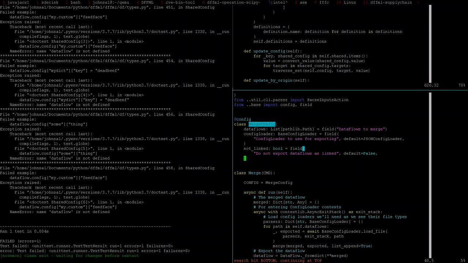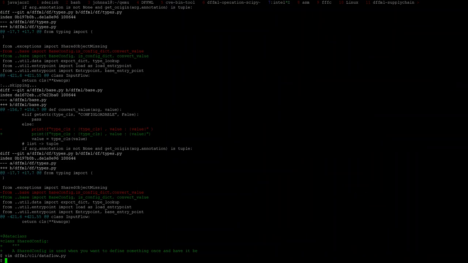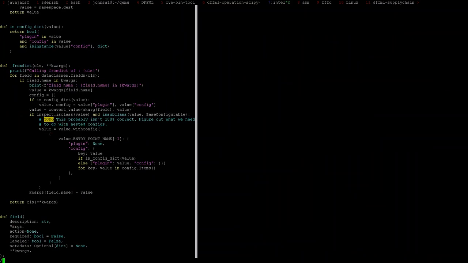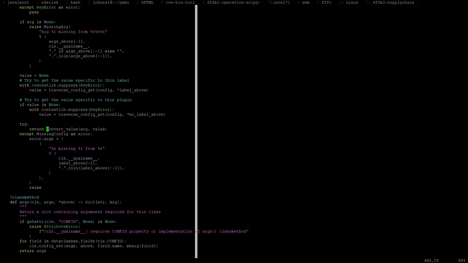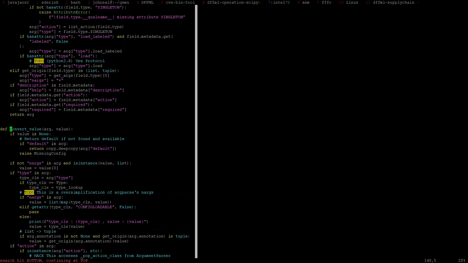At this point, everything is config, but then it gets converted to arg, and then that convert value function. This convert value function takes an arg and a value, and then it decides how to convert it, right? But this won't help you load your plugin if you don't know what the type of your plugin is, right?